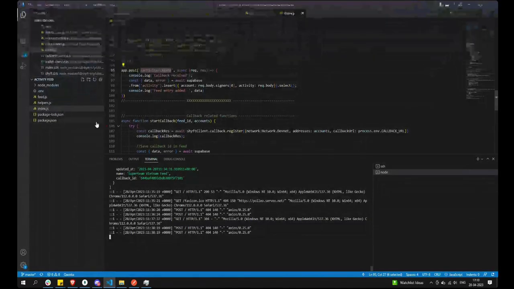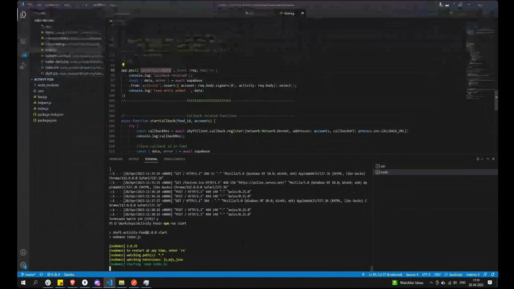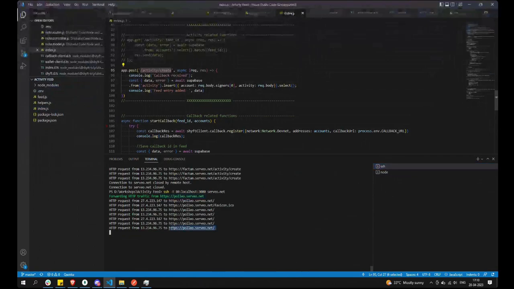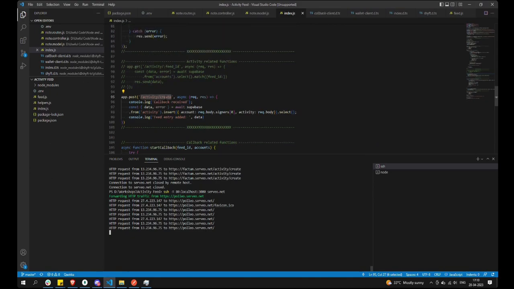But actually, this was working. I'm not sure why this stopped working. Let's start again. Okay. And now this is also working. Activity create, callback received.